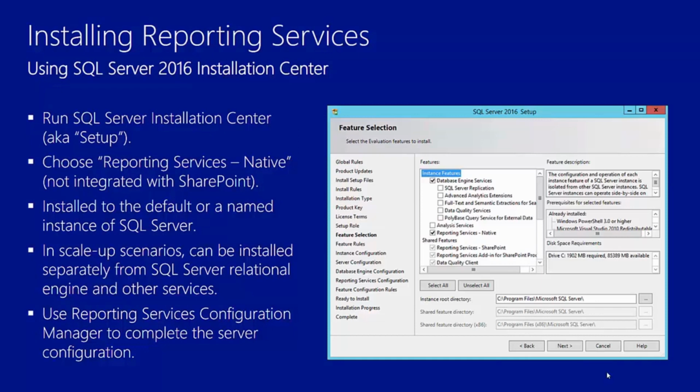For our purposes, we will install Reporting Services into its default mode, which is what we call native mode. That means that it's not integrated into a SharePoint server, which is also an option. We will also install Reporting Services into a default instance, but Reporting Services can be installed into a named instance, which just simply means a non-default instance of SQL Server.